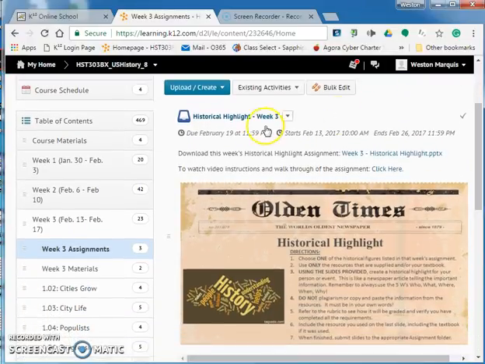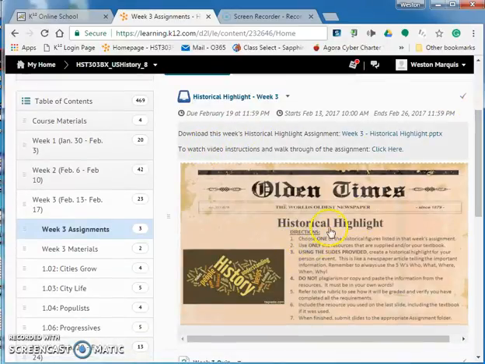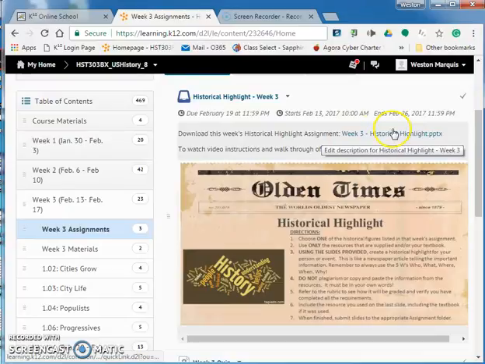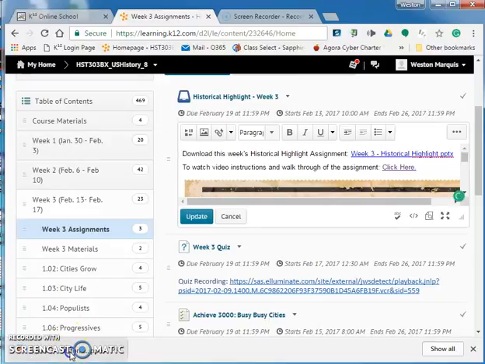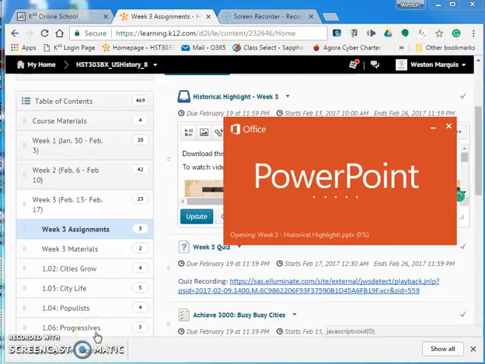So you will see the historical highlight, and in the instructions here you will see an image file of the directions, and above that you will see where it says download this week's historical highlight assignment, and you can click on this link here to show you how to complete it. All of the directions are directly in the PowerPoint itself, so if you click on that, it will begin to download. I'll go ahead and pull that up here.